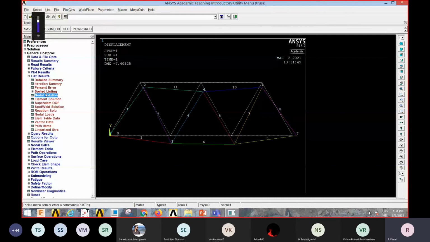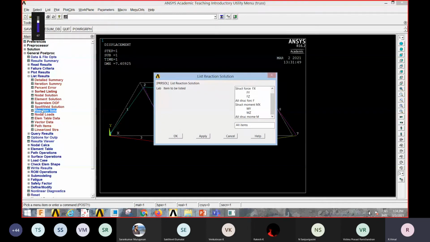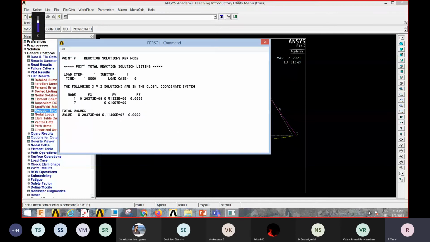Next, we are moving to reaction solutions. What is the reaction we got at points 1 and 7? We are going to figure that out. So next we go to reaction solution. Click on the reaction solution button. A dialog box pops up called reaction solution. Here you click on all structure force F. Click OK.